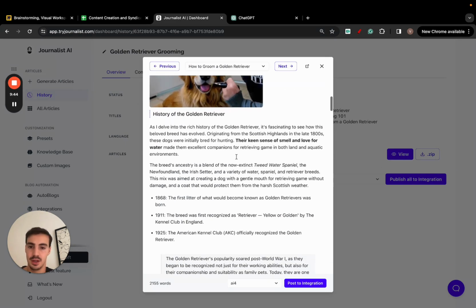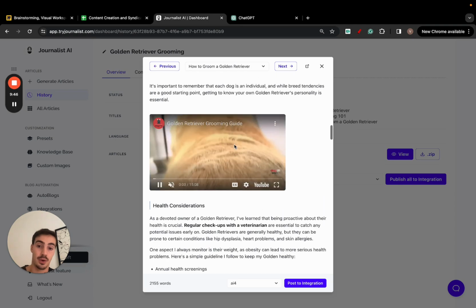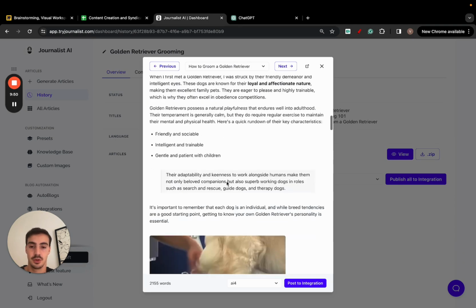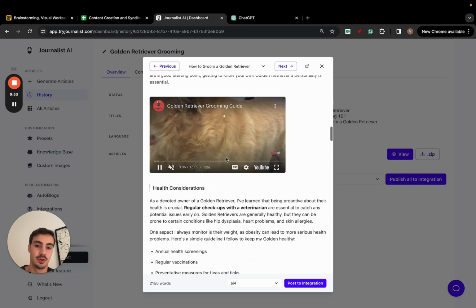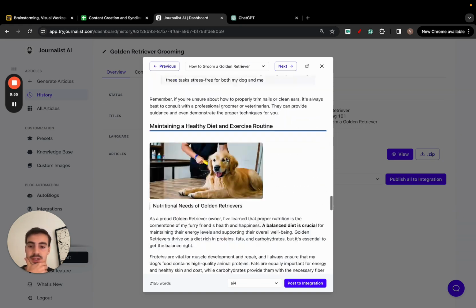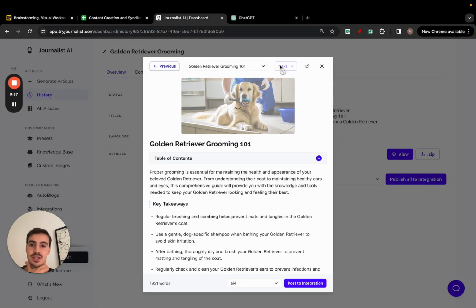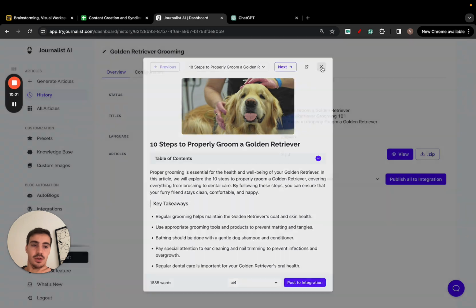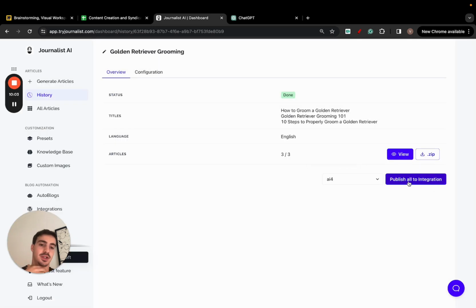Proper content structure with in-article images, in-article videos that are relevant to what the content is about. This article is how to groom a golden retriever, and this video is on golden retriever grooming. All this, internal links, external links, all this done for you automatically. I can just skim through these ones and click post one by one, post my integration, or I can just go here and publish them all to my integration all at once.